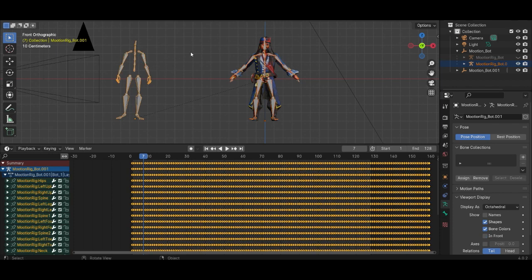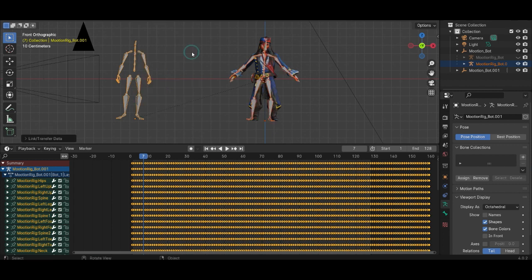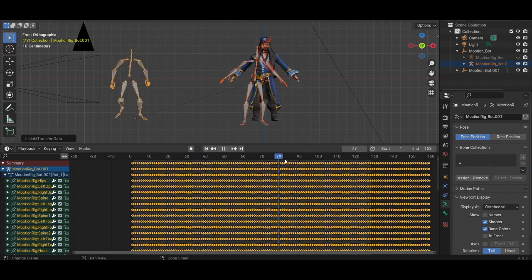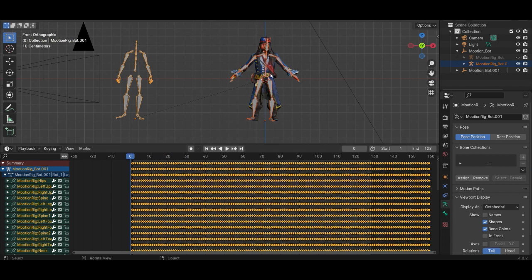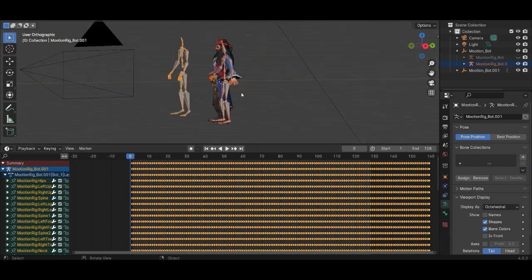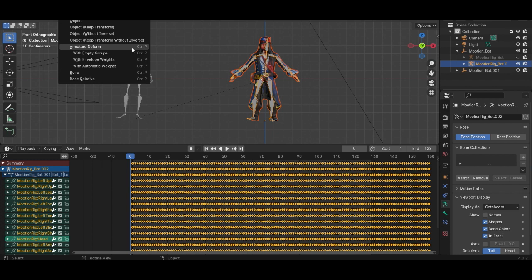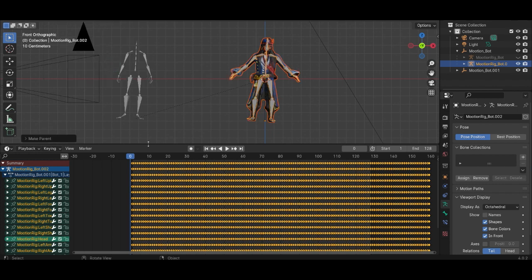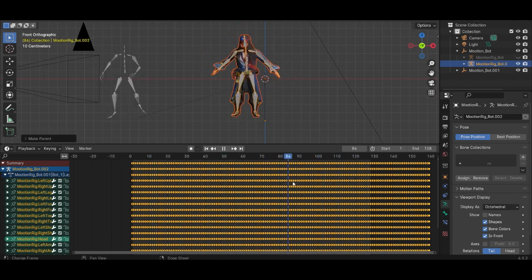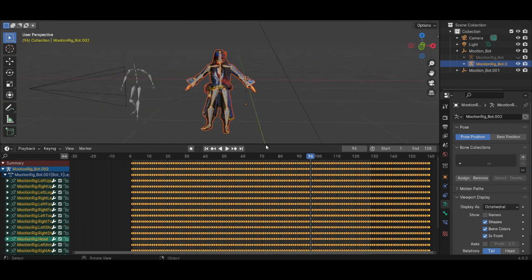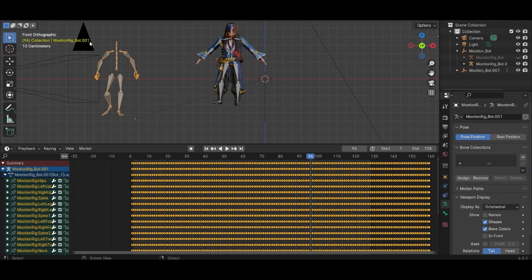Select at first our copied armature, and then we select the FBX armature. Hit Ctrl L and link animation data. Now you can see we got a copy from the new armature to the copied armature. But now we have to connect the character with the armature with automatic weights like we did before. But now you can see that it looks a little bit like just jumping a little bit.